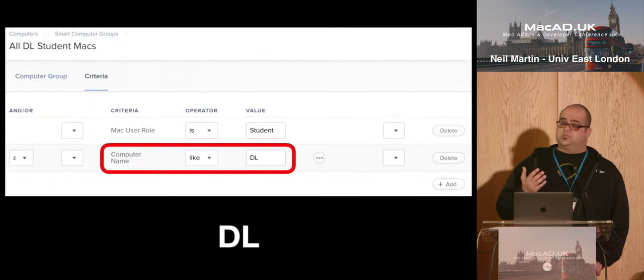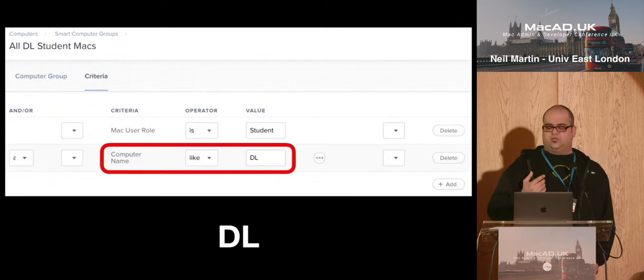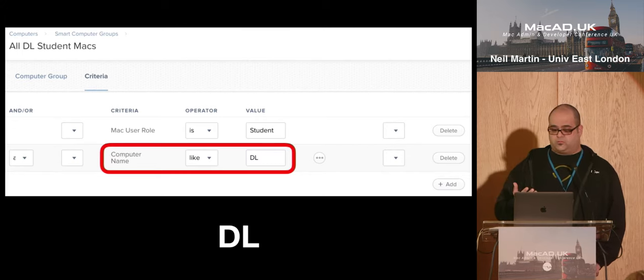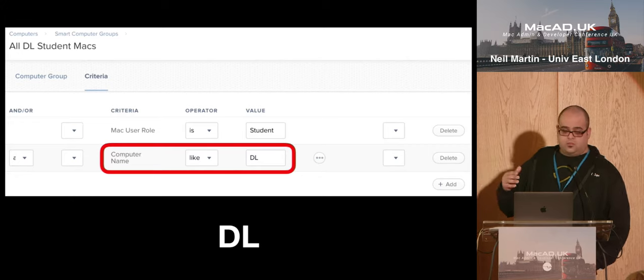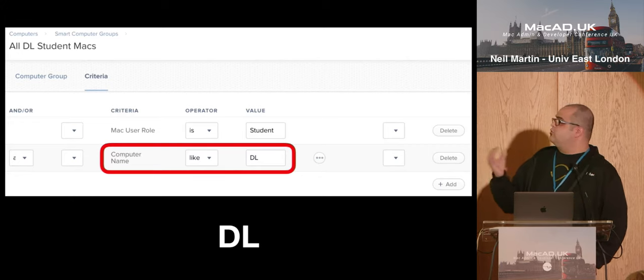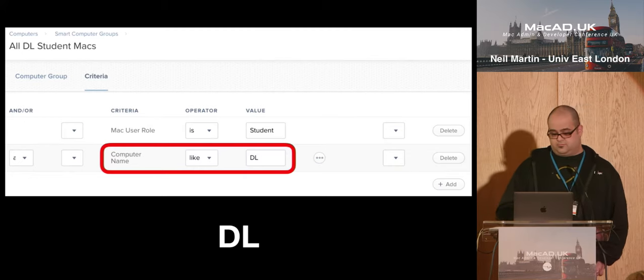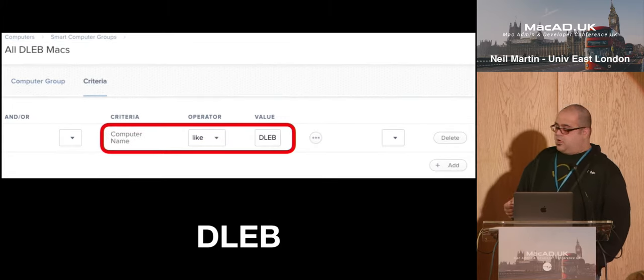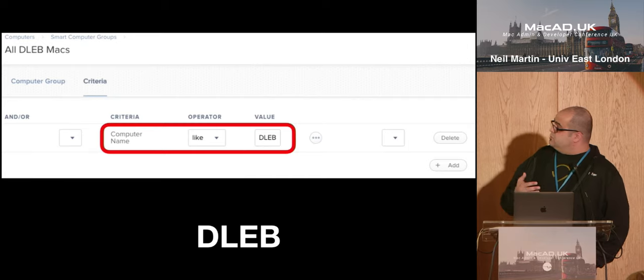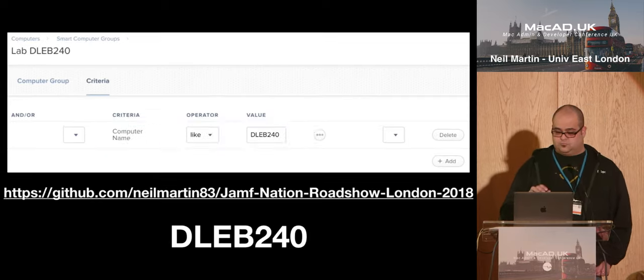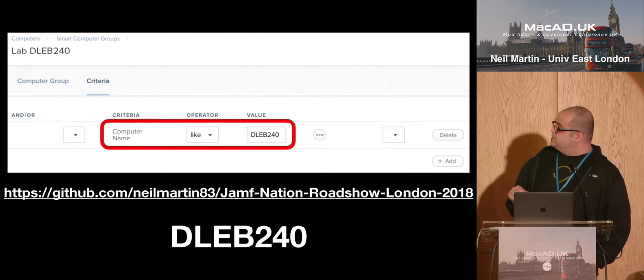So we know those two bits of information, the name and the role. We can start to build smart groups in Jamf, which will automatically populate, like this one, which will show us all the Macs in this group will be student-facing Macs in our Docklands campus. This one would be all the Macs in the Docklands East building. And this one is just a specific room or a lab.